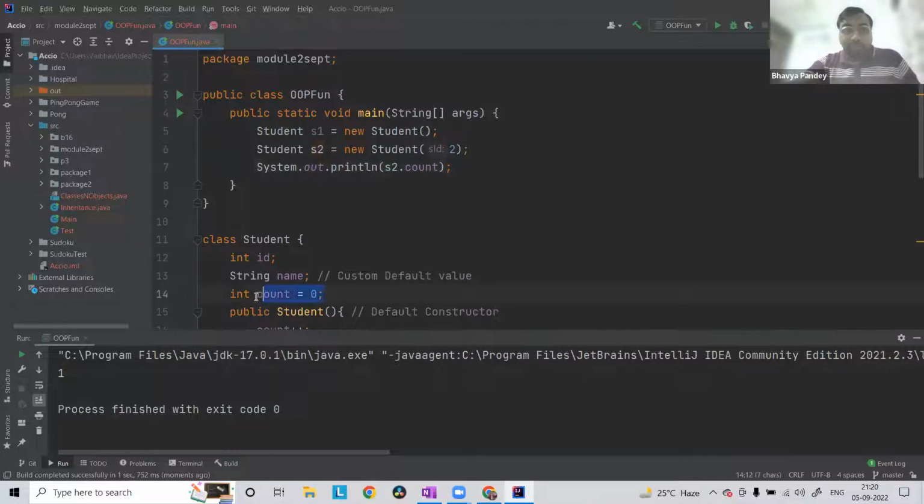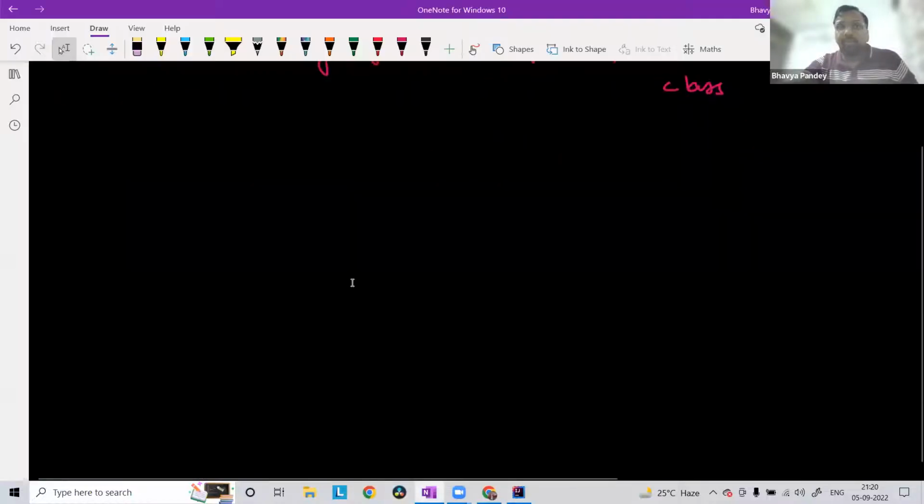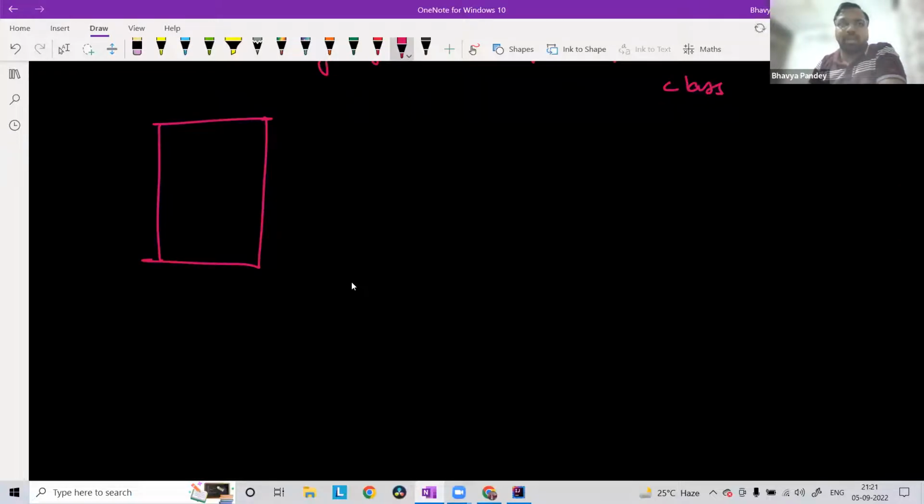When I added this count variable inside my class, it is still a variable that represents the state of the object. So listen carefully and understand what's happening here. Earlier we had a structure like this. This is our object block. Just for representation I'm drawing it, there is nothing like this. So this is your integer ID, this is your string name. This was the earlier structure.